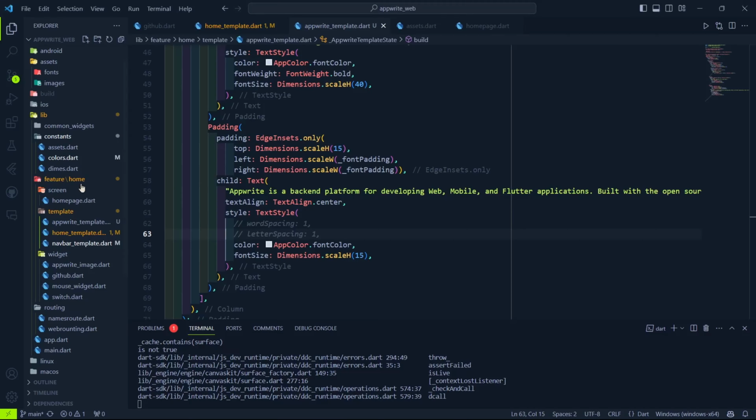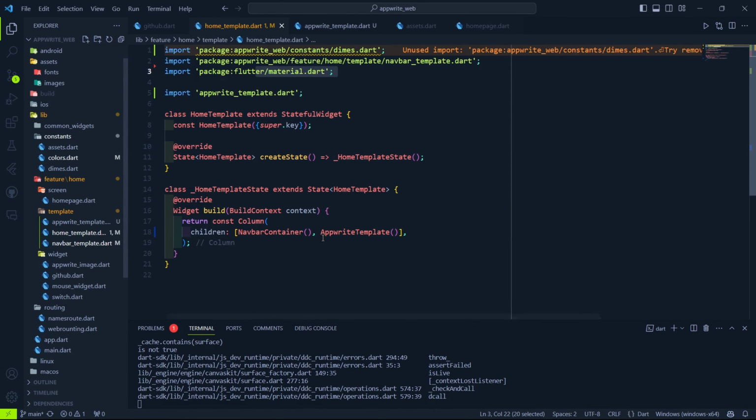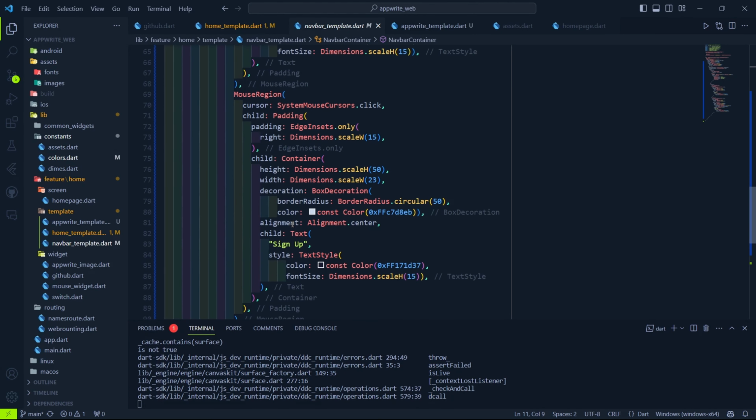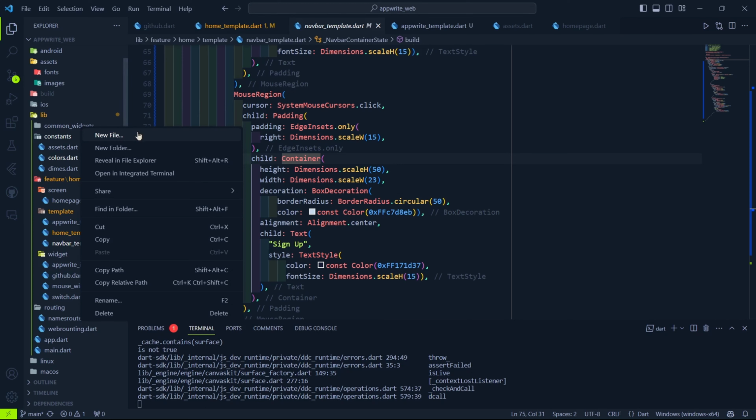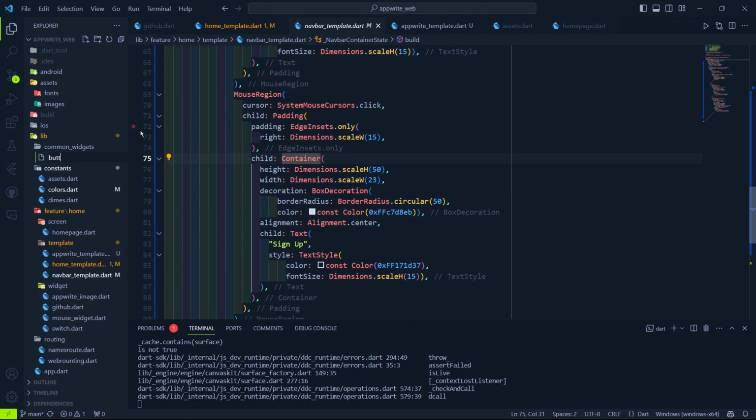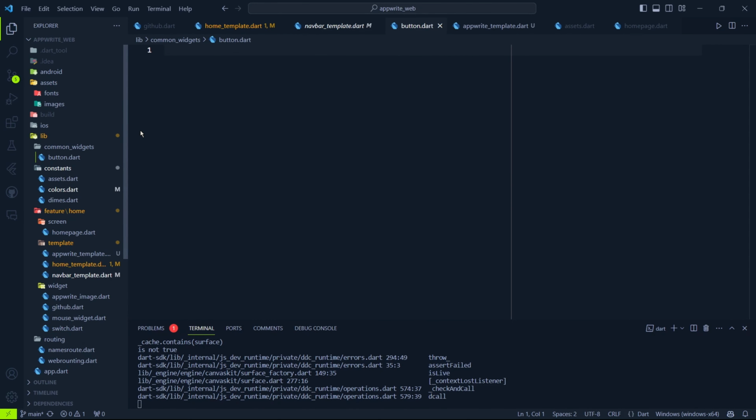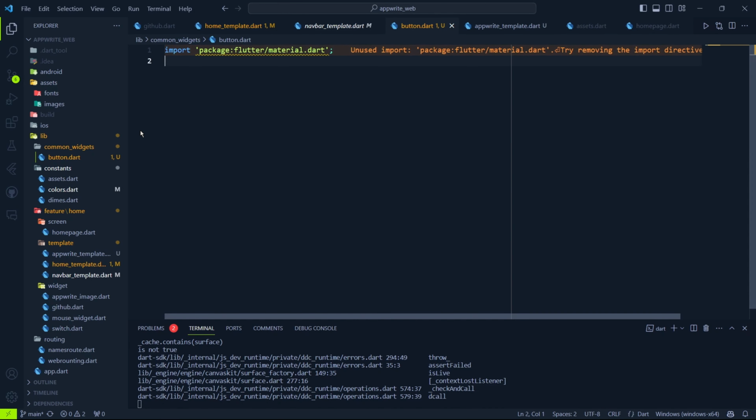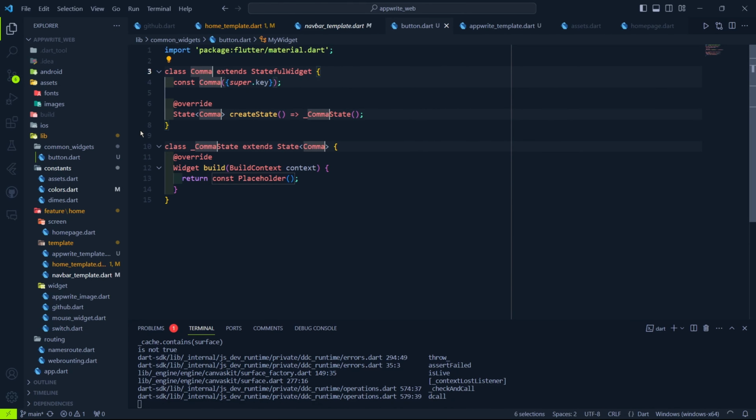So I'll do one thing here at the button, like at the home template, where is the navigation template, and at the bottom of it, where is the button thing? I think the sign up button, yes, container. So I'll do one thing. I'll have a common widget. Let's say button dot, okay, import material, STF common button.